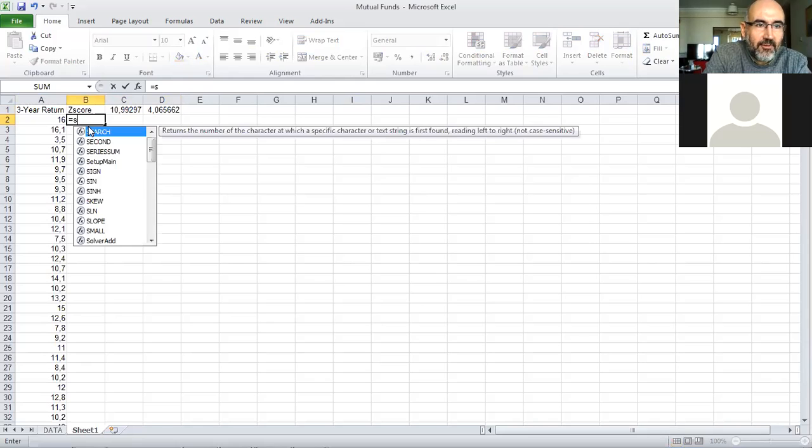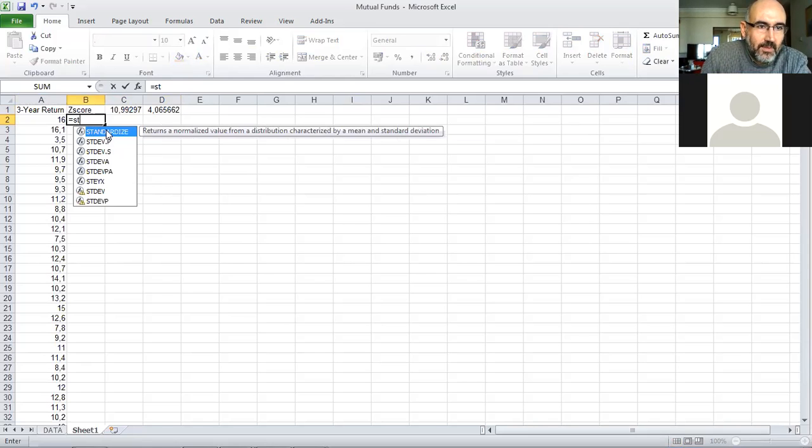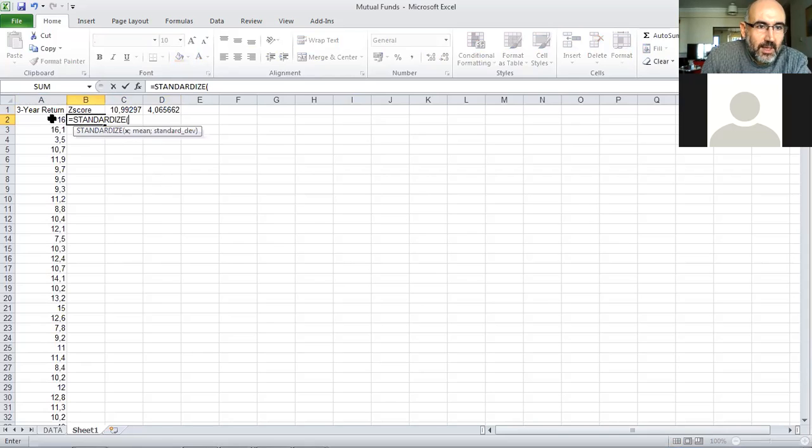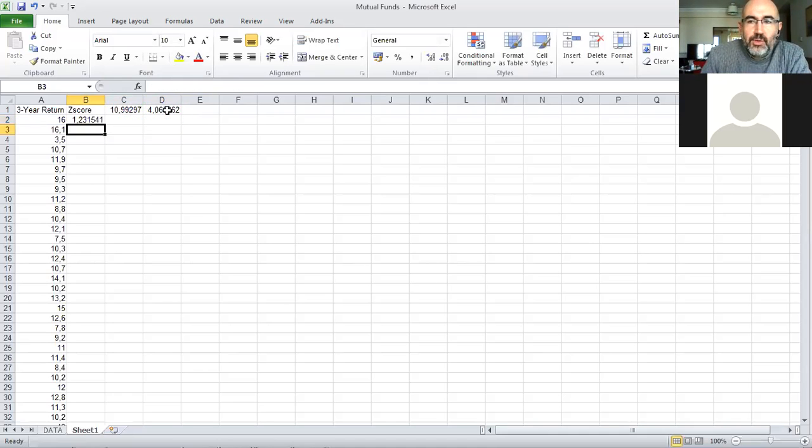There is basically a function called standardize, which can do this for us. The x value is here. You can type the mean in there. I'll just refer to this first cell, make sure I make it fixed. Standard deviation, I'll refer to the second cell, and again, I will make it fixed. Close it, and the first standard score, like we calculated, is 1.23. So 1.23 sigma above the mean for the first fund, whatever it is.